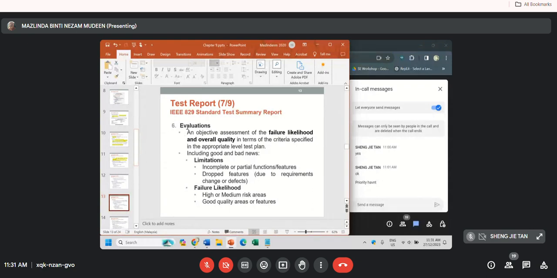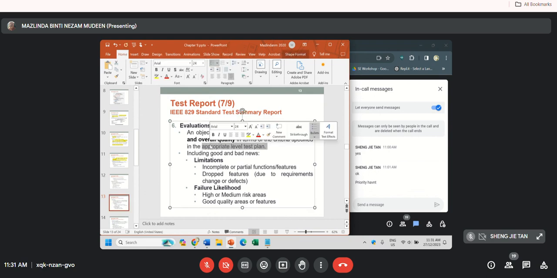Then the next part is the evaluation. So evaluation is more onto the testing objective assessment, which is the overall testing where if there is any failure happen, overall quality of the testing. Okay, how we have planned in the test plan and compared to what happened in the reality. So we will do the evaluation of the overall. So this will be including the good and the bad news, whatever happened during our testing.